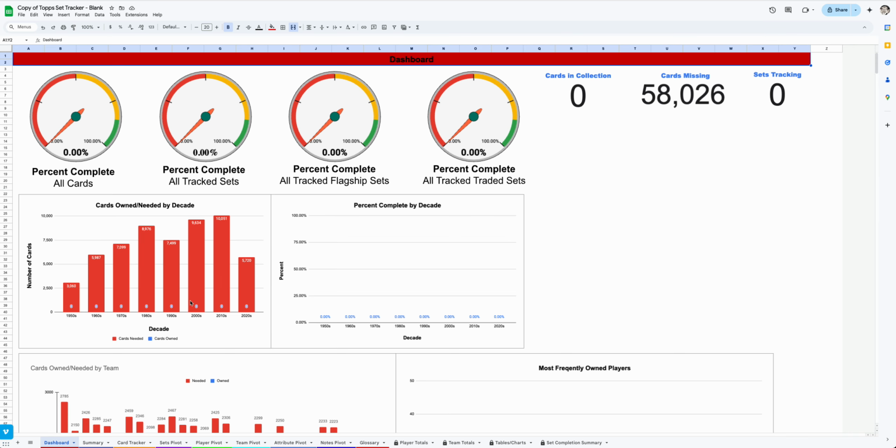But what we see here, this is our dashboard. Again, there's nothing really to see in here right now because we haven't started tracking any cards. There's no cards in our collection. We haven't started tracking any sets. You can see that there are 58,000 cards in here, and I'll show you where those live.